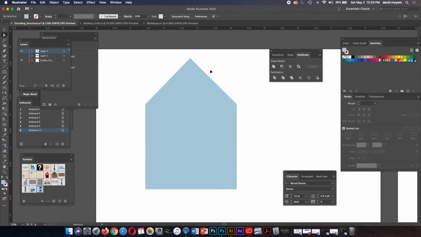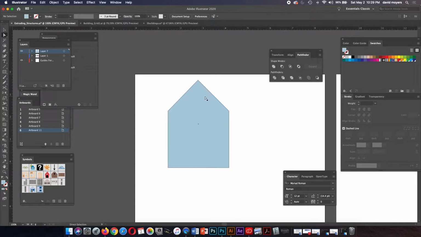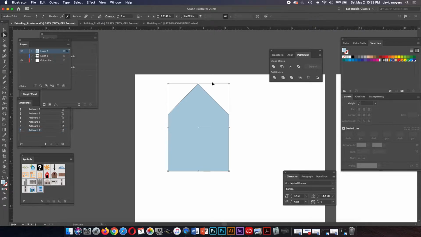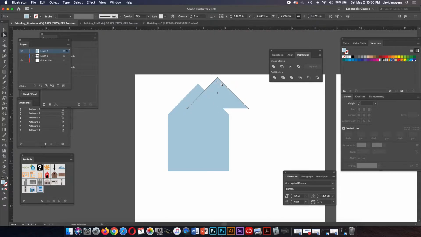Now, if we're going to make a house, we should make a roof with it too. So I'm going to select this anchor point with the direct selection tool, and then I'm going to press Command C, which is copy, and Command F, which is paste in front. I'm going to move this so you can see what it does. It actually creates just this shape right here. It's an open path, okay? So I pasted that right there.